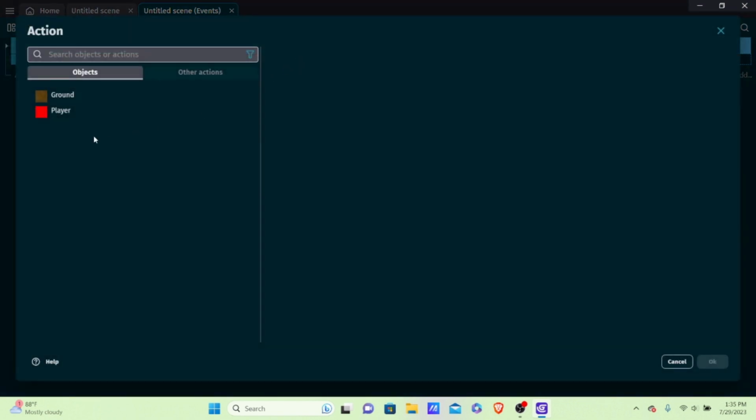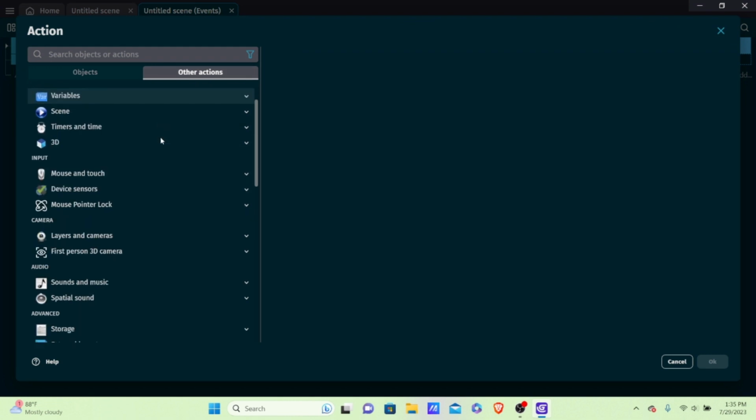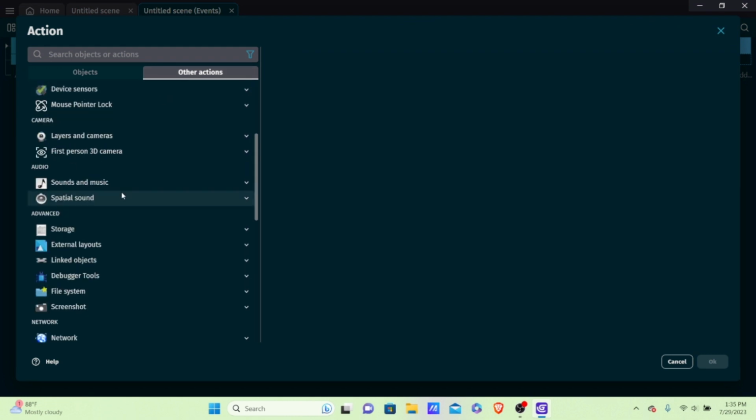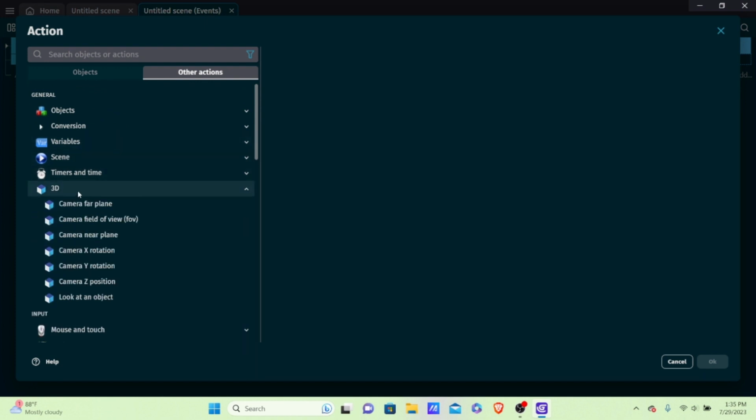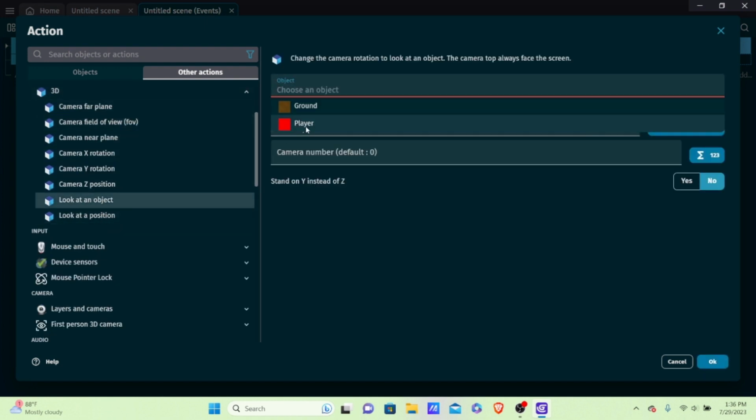And I'm going to put add action. Let's go into other actions. I'm going to scroll down in other actions until I find the camera. It should be in 3D. And then put look at an object. Now, this is a GDevelop native command because, of course, every scene naturally has a camera. We have a 3D camera when you have a 3D scene, but the 3D camera is always on the scene. But when we use this command, you're going to see what it does.